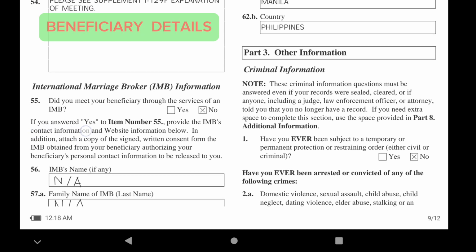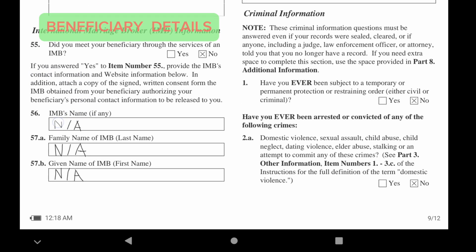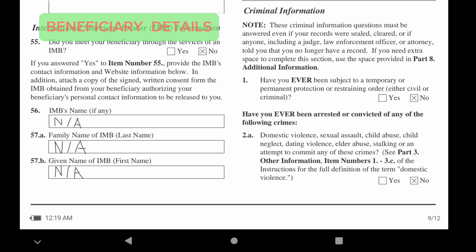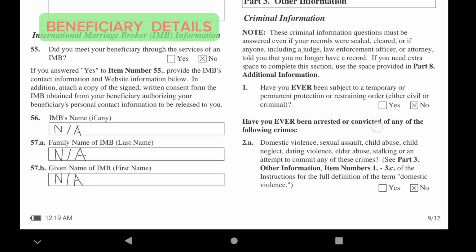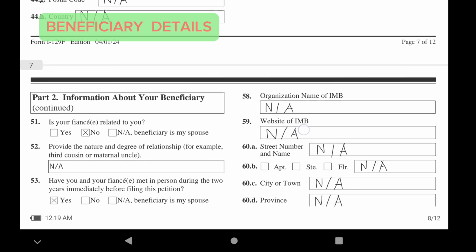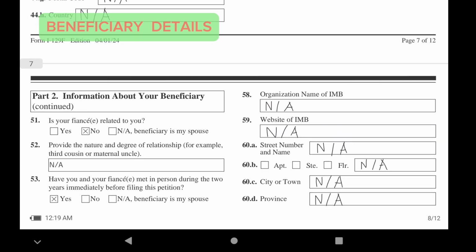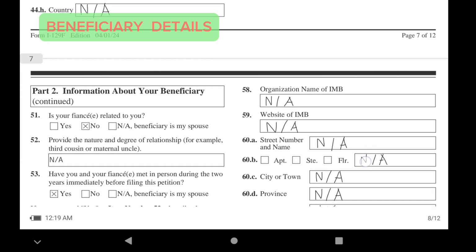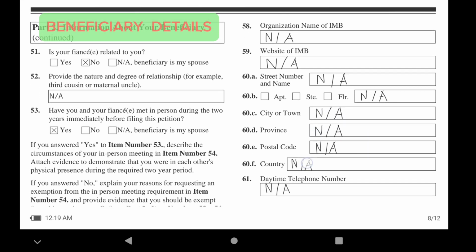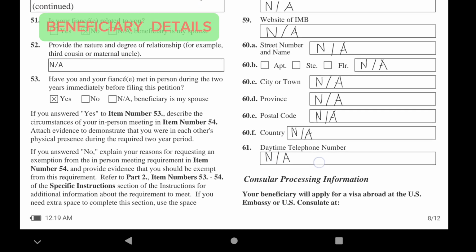If you answered yes, then you will fill up the IMB name, family name of IMB, given name of IMB. But since no, Filipino Cupid is not an IMBRA, so I put NA, NA, including here the organization NA, website NA, street number NA, city or town NA, province NA, postal code NA, country NA, daytime telephone number NA.